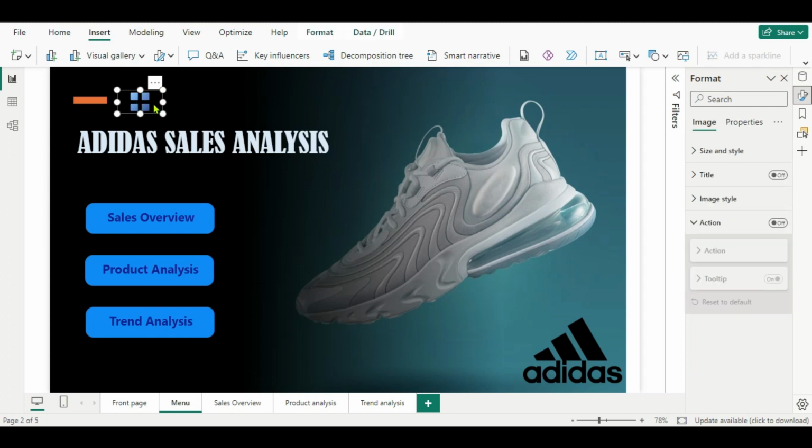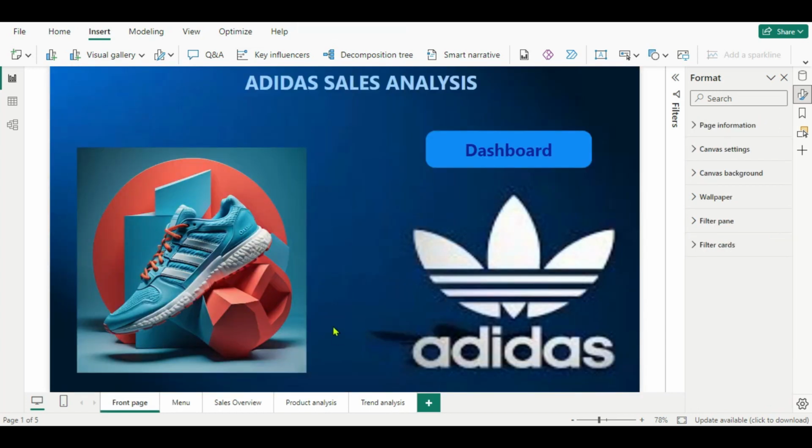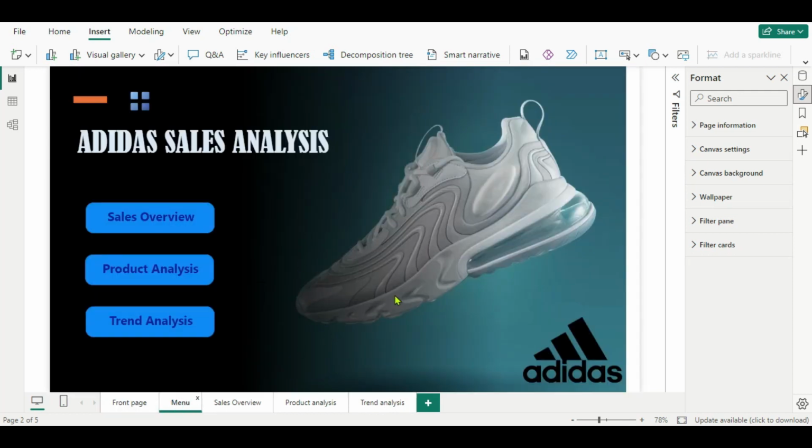So select the icon here, again turn on this action, and for the type you have to select page navigation, and here we are going to select the front page. Okay, now if we click this, control click, it's moving to our front page. So our second page is also done. We have created the background, three buttons, and the icon.